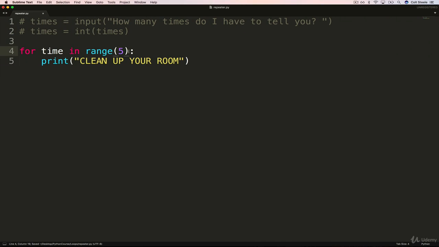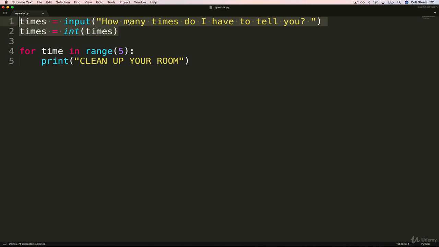Okay, so let's now go back to asking for times. And remember, we need to convert it to an int, and everything should work. Other than that, we're not using the time variable because we're doing the same thing each time through the loop, each iteration. We don't care if we're on the first or the second or the third. We don't need that number.